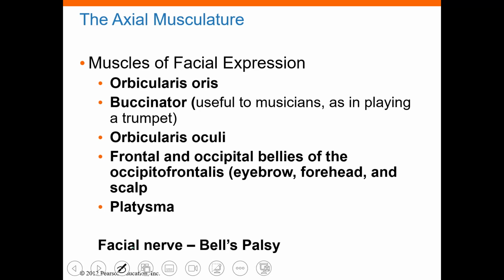Muscles of facial expression. So we will see facial nerve, cranial nerve 7 in a couple chapters from now. So cranial nerve 7 is the nerve that is going to control muscles of facial expression. So we see orbicularis oris. So remember, orb is going to be circular shape. Oris refers to oral or the mouth. Buccinator. So remember, this one is helpful to musicians, as in playing the trumpet. Orbicularis oculi, so again, the circle of the orb, oculi is for our eyes.